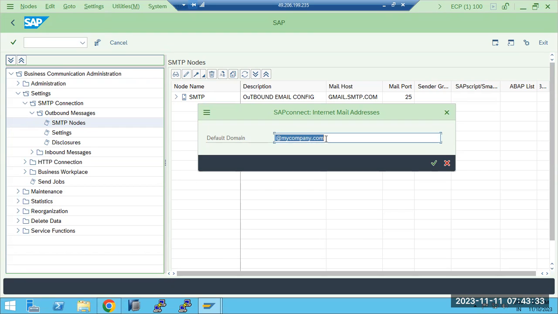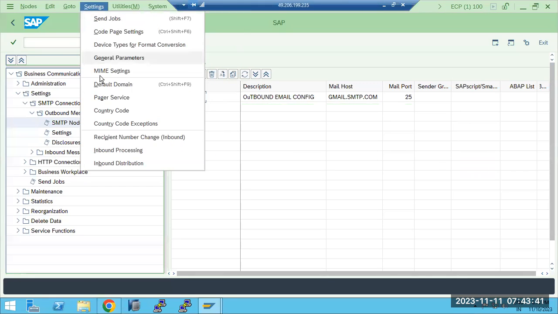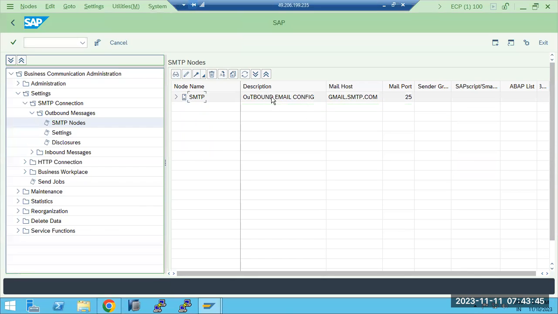So this is the default domain. It will be used for that domain. Only the default domain. Like that, yourcompany.com, mycompany.com, you have set up the domain. The domain setup, the default domain setup, and the node activation and SMTP.